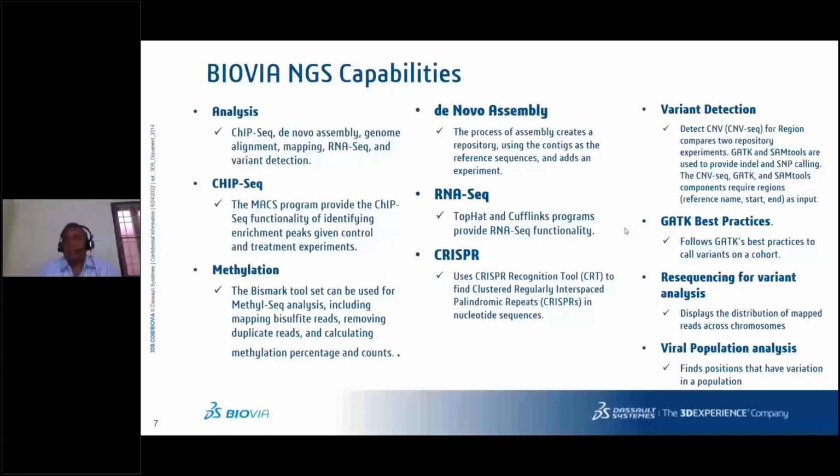Resequencing is another important aspect where you want to see the distribution of mapped reads across different chromosomes. If you want to do that, you can do that with this program. You have viral population analysis to find positions that have variations in a population. So when you're working with a sample and a population, you can do all viral population analysis also.